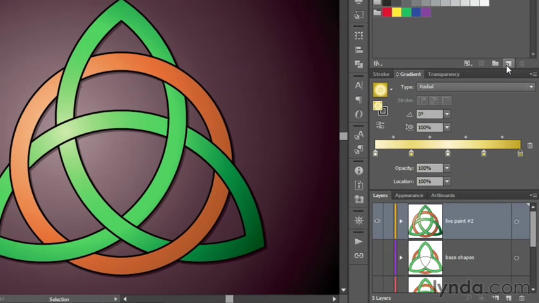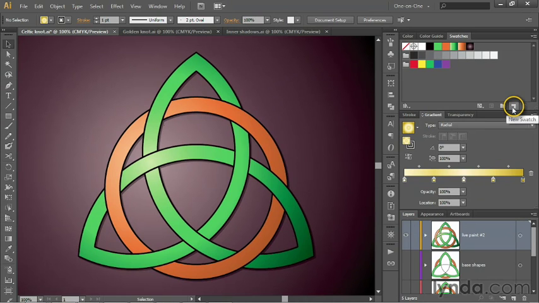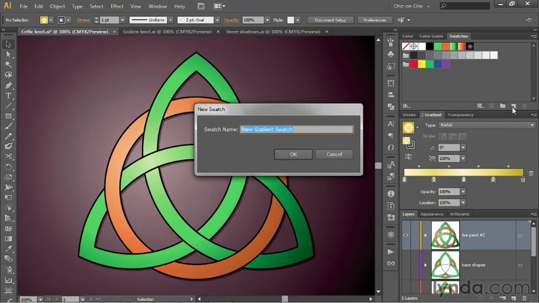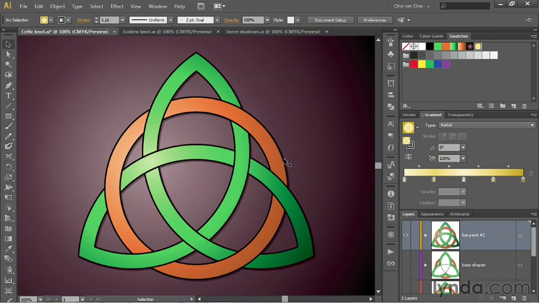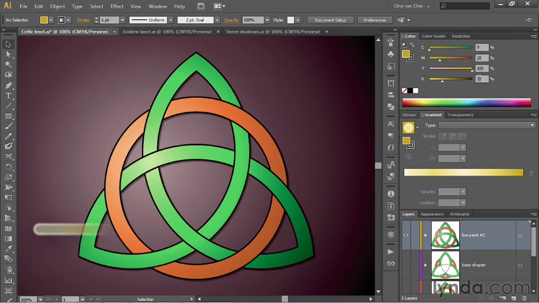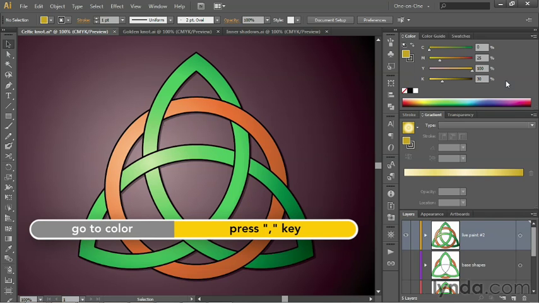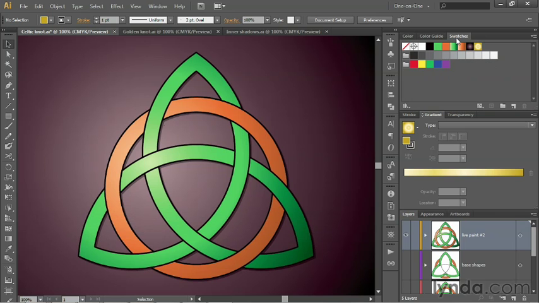All right, now let's go ahead and save this gradient out as a swatch by clicking on the little page icon at the bottom of the swatches panel. And I'll call this guy Golden Rad because, after all, it's a radial gradient, and then click OK. Now, we want to create a couple of additional solid fill swatches as well. So press the comma key just to switch back to a solid color. And we don't really care what it is. Now return back to the swatches panel.